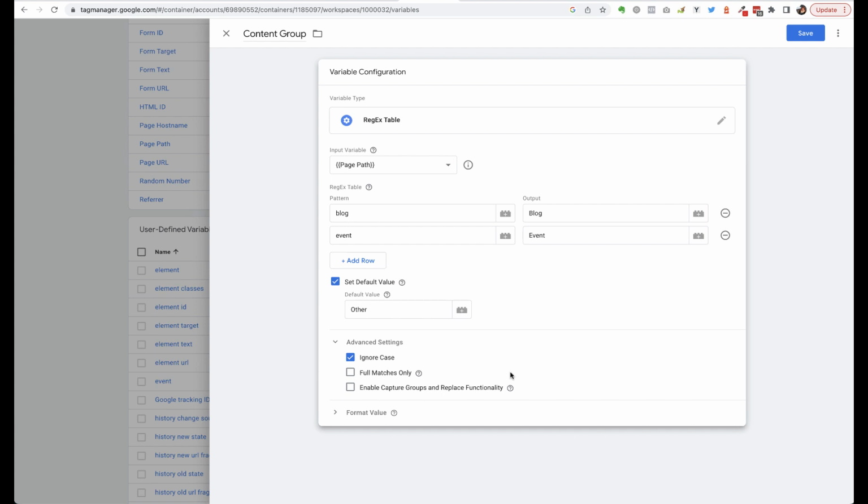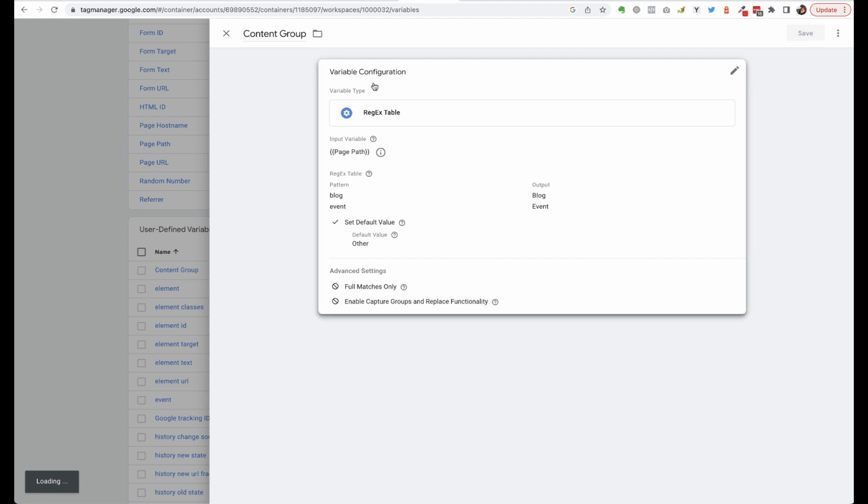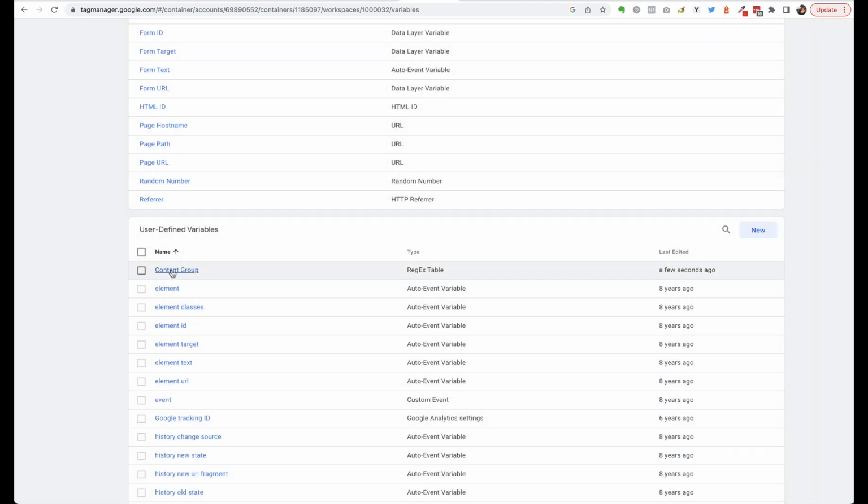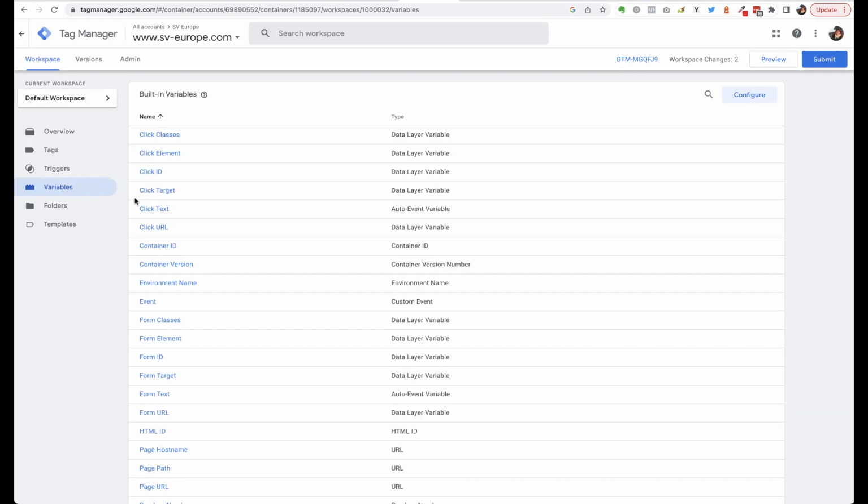And then I'm just going to click save. So we have, as you can see here, created a new user-defined variable of content group. The next thing we do, having created that new variable, is add it to our Google Analytics configuration tag.